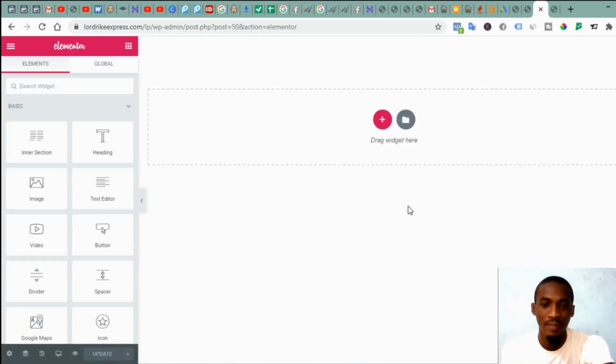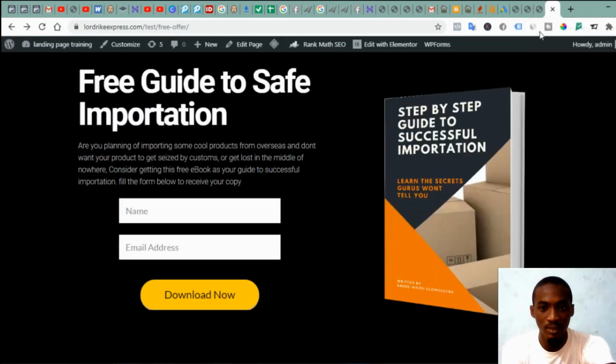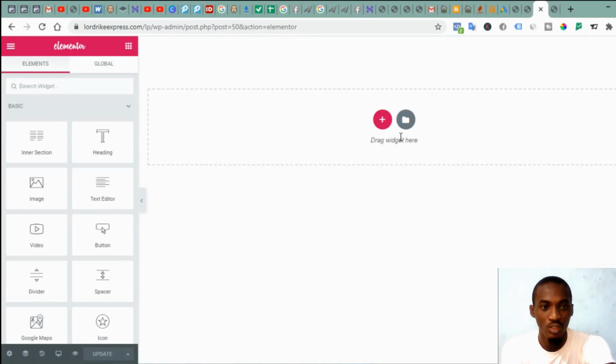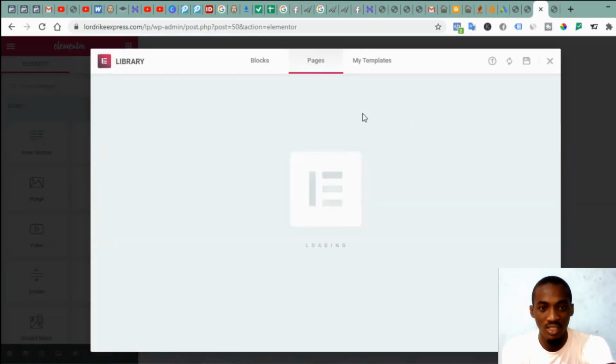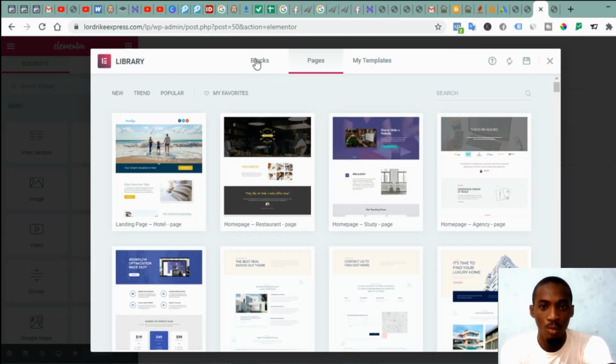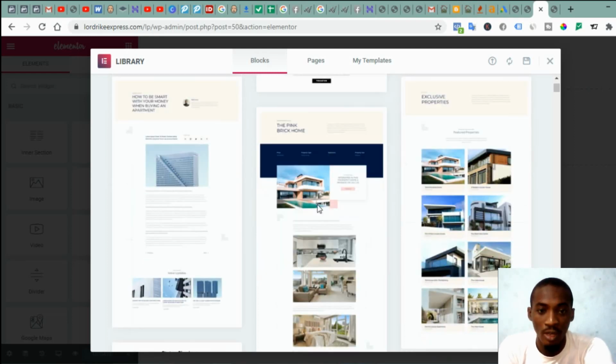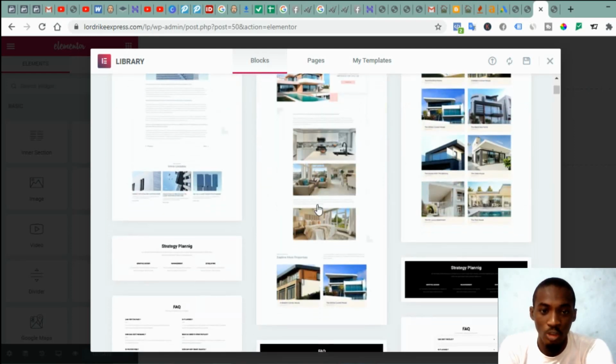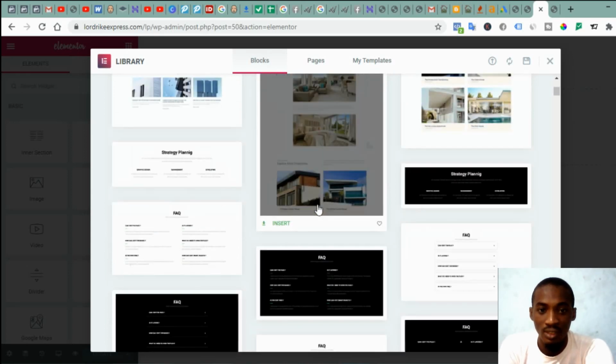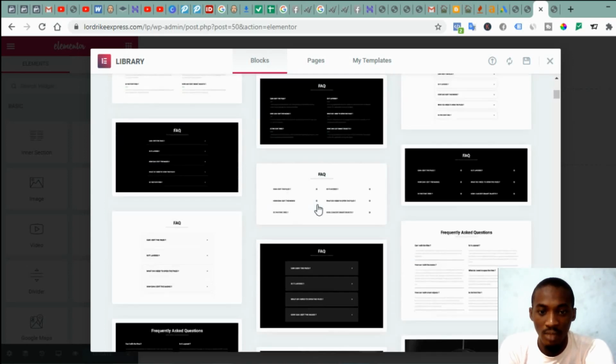After clicking edit with Elementor, now we've gotten to this blank page. So what we need to do is to design this page just like this page. The way I did it was very fast. I created this page very fast. To do that, what you just need to do is click on this folder icon. Then you click on blocks. After clicking on blocks, you can pick any of these blocks that you like. But I use a particular block.